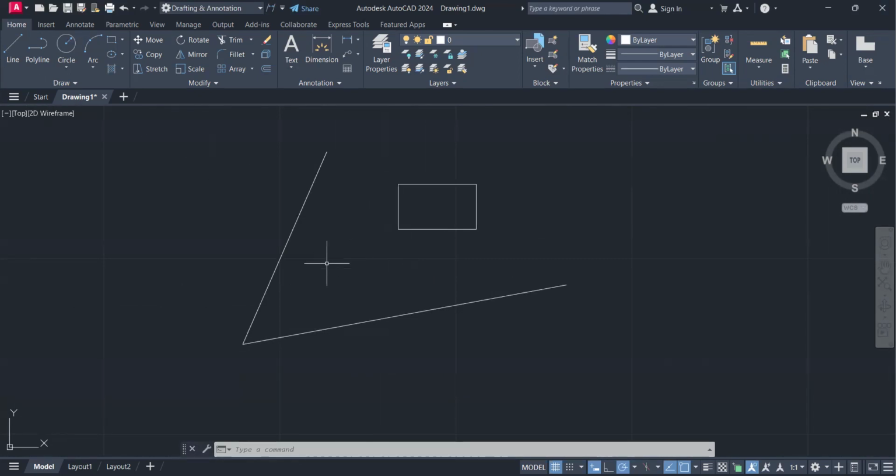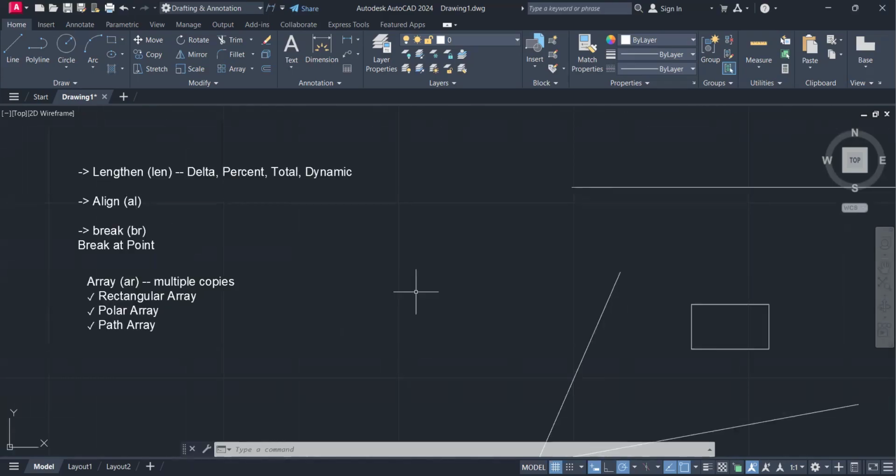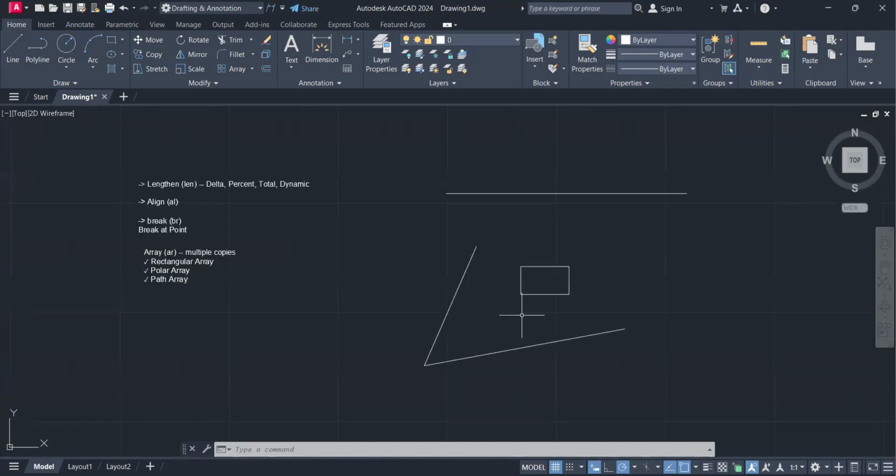Okay, how can we do that? For this, you have the align command, AL, enter. The align shortcut key is AL enter. Select your object first, this is your object, and then hit enter. Select its first source point and then your destination point, right? And then again you can hit enter.